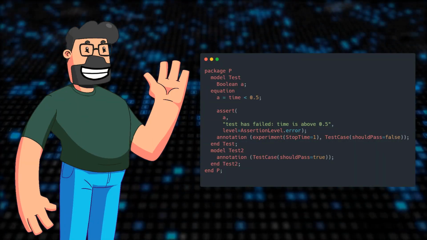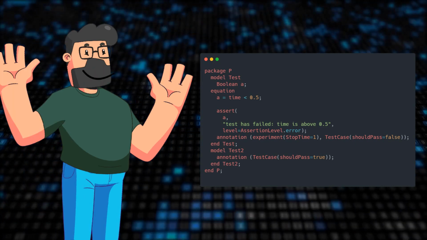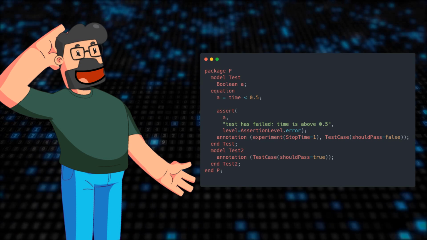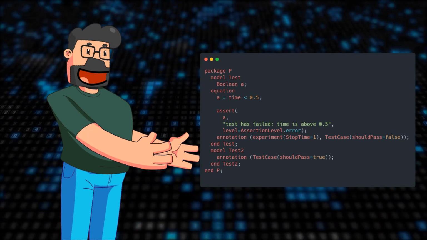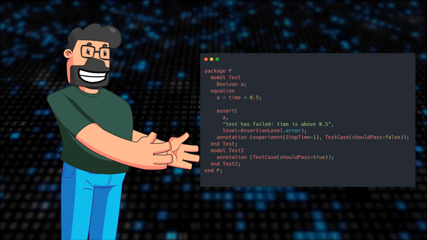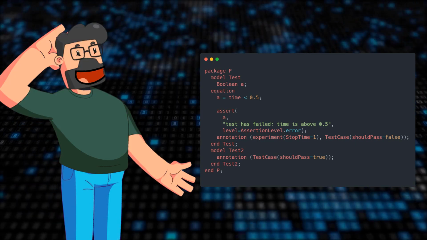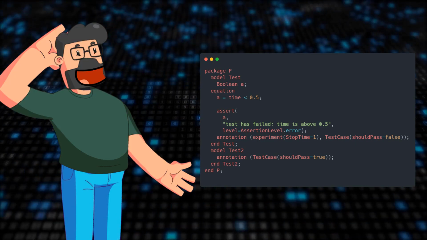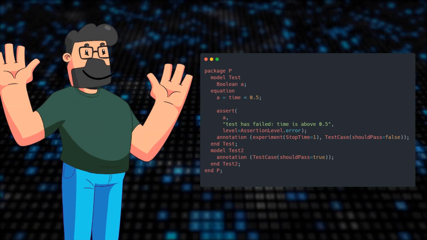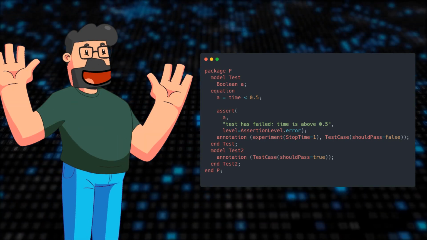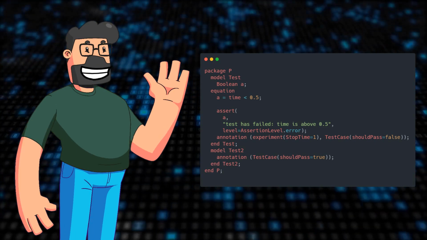Now, let's explore the solution to the test case annotation challenge. In the provided code snippet, the key lies in structuring the models within a package that is checked. By including the experiment annotation with specific parameters such as stop time, you can ensure that the simulation behaves as expected. Additionally, setting the shouldPass parameter to false in the test case annotation allows for effective testing. Remember, models without experiment annotations might be skipped during simulation, so keep that in mind for a seamless testing experience.